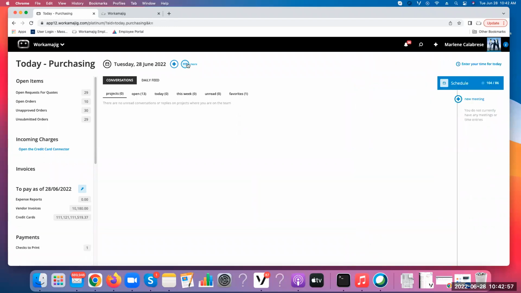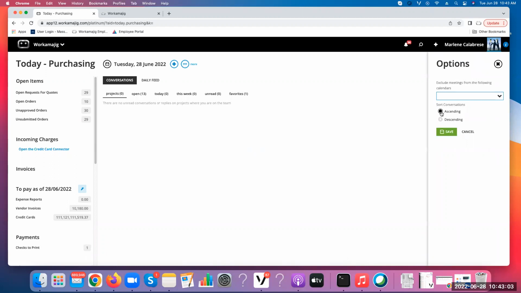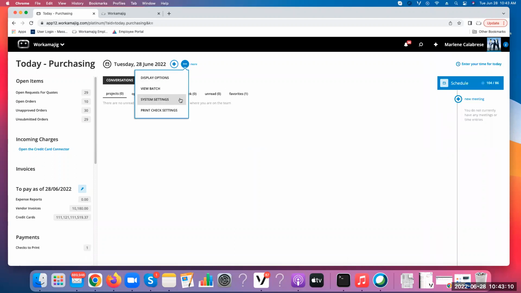The more icon, which you'll see almost on every page, if you click into this, you'll see display options. And what that says is, well, what do I want to see? Do I want to have meetings on this calendar? It's just like a little settings in here, maybe nothing you even need to set.